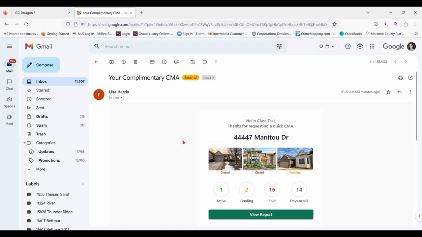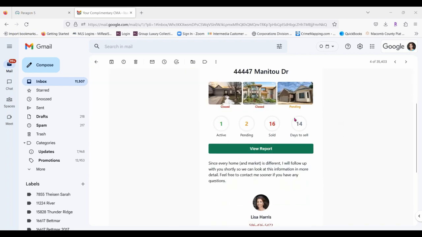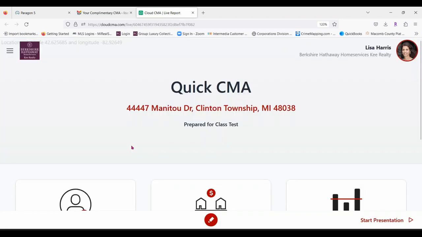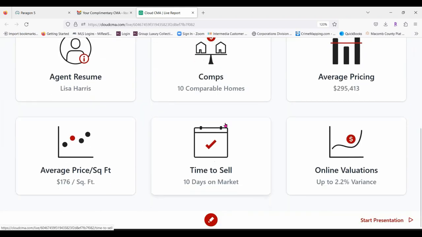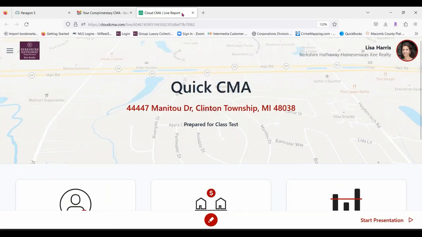This is as a client, this is what they saw. And it's pretty much what I just was showing you. They get to see a quick report, and then they view the full report right from here. It gives them their actual CMA report. It's taking them to a live view right now. And there it is. And that's a quick CMA too, a live version.